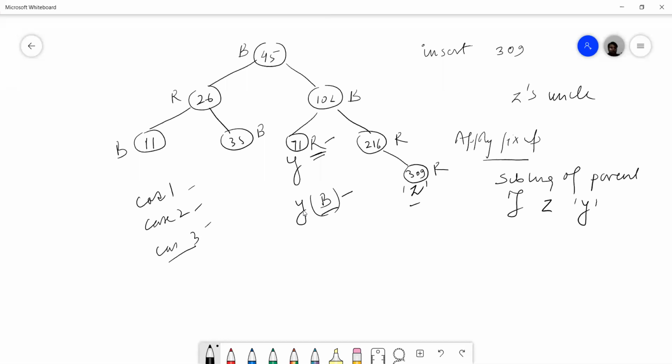Yes, sir. So for every inserted node, what you have to check? You have to check the color of uncle of Z, that is sibling of parent of Z. So if it is red, we'll apply some other case. If it is black, we are going to apply some other case. In this way, there are total three cases. So I will explain you one by one each case.